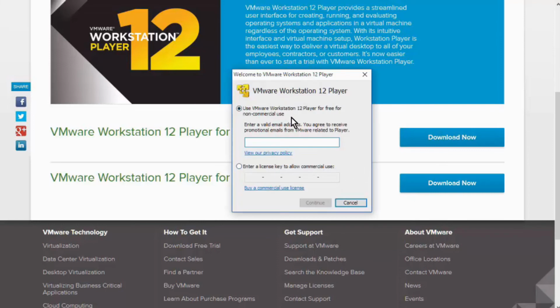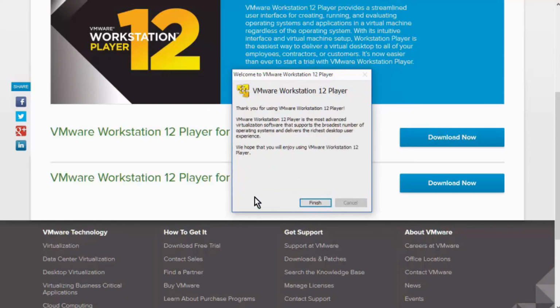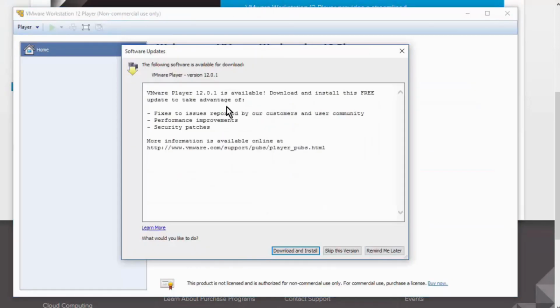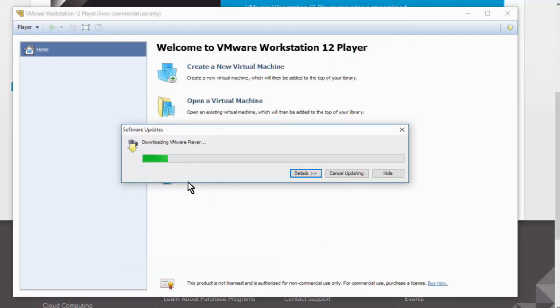Okay, and as you see here, you can just enter an email address and license it for free for personal use. Or if you want to use it for commercial purposes, then you're going to need to buy a license key. So just put your email address in here and then you can continue. After you've done that, finish and it'll open up. Okay, and remember that we asked it to check for updates when it first runs. So if you get this, you can just download and install the update. And then once you do that, it's just going to download it in the screen here, and then it will install it when it's done.